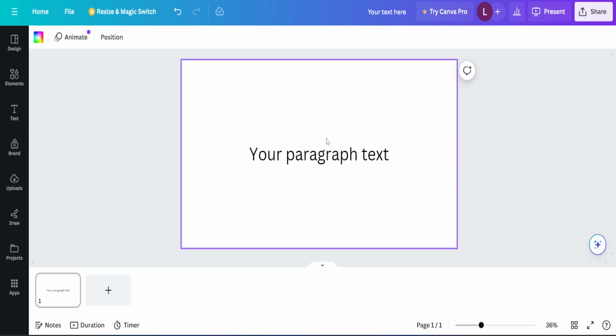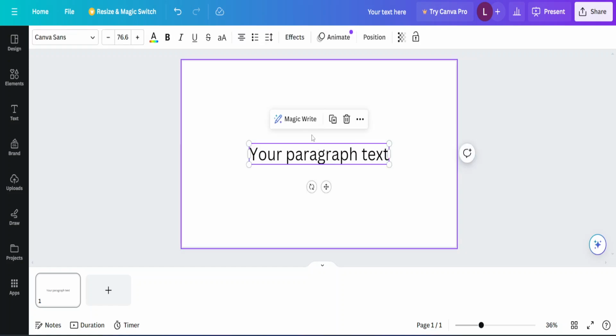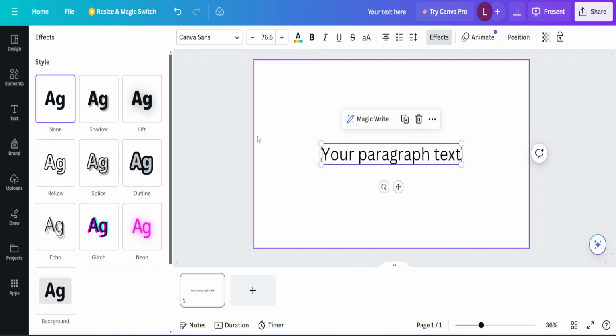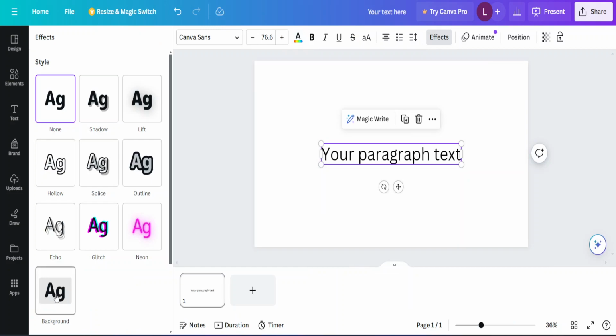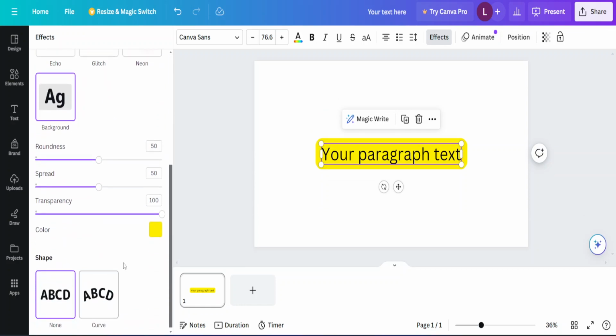Okay, you want to make sure your text is selected like this, and now we're gonna go up here to effects. Then on the left side down here you can see where it says background. That will create the highlight for your text. And if you scroll down here, you can choose the roundness of the highlight, the spread, and the transparency of your highlight.